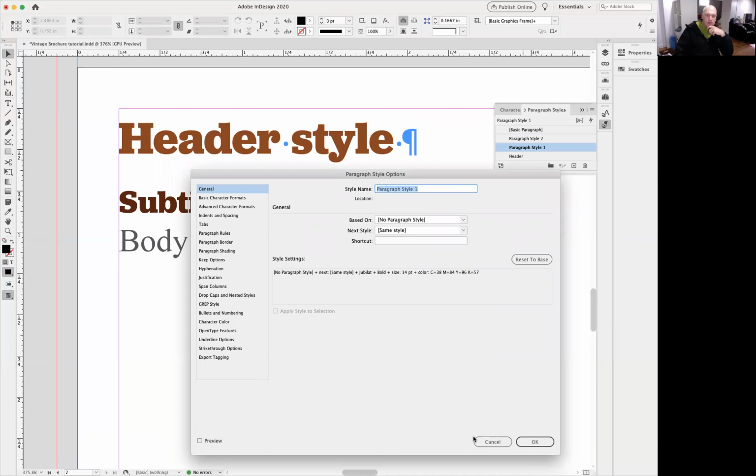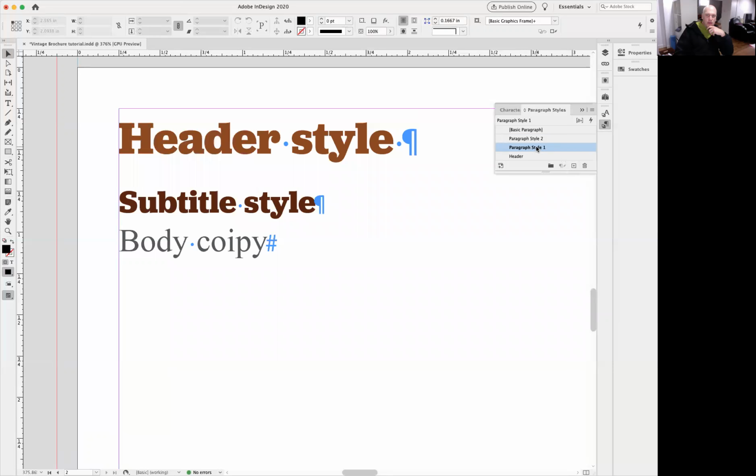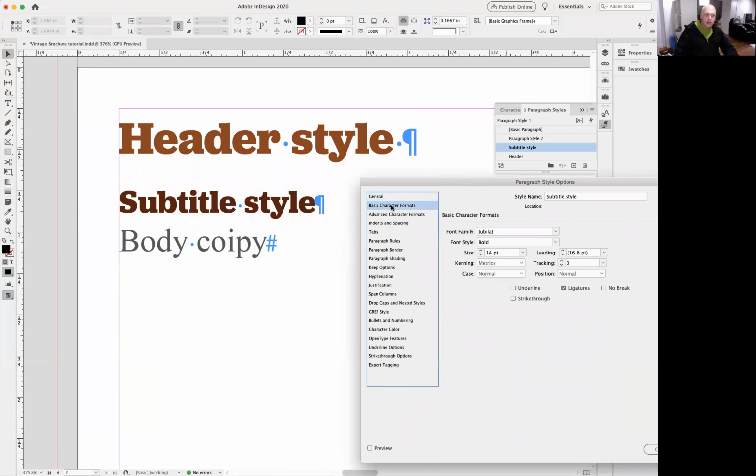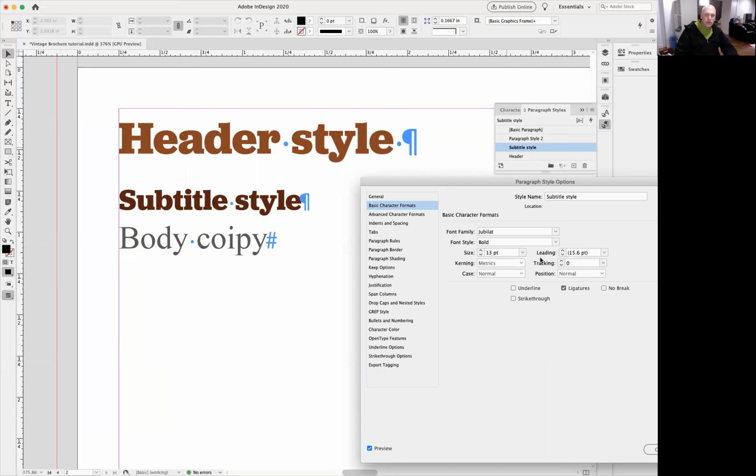I can get into this window right here, or I can just click there, you go, click a couple times. You can call it subtitle style right here, or you can just double click on the whole thing, and then you can change things right there. So you can go, you know what, 14 point, that's a bit large, so I'm going to make it 13 point. I'm going to change the leading so it's a little tighter, right?